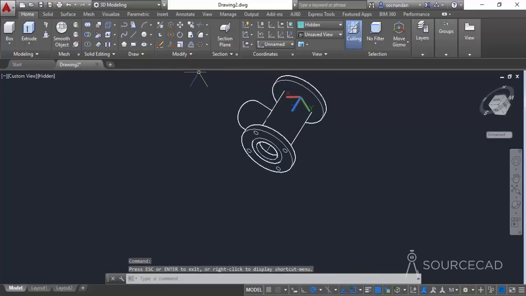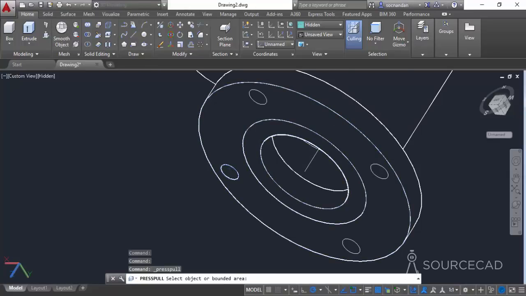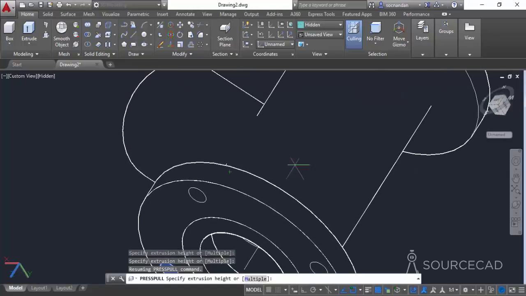So let's now use press pull tools. Select press pull and click inside this circle and take it all the way upwards.